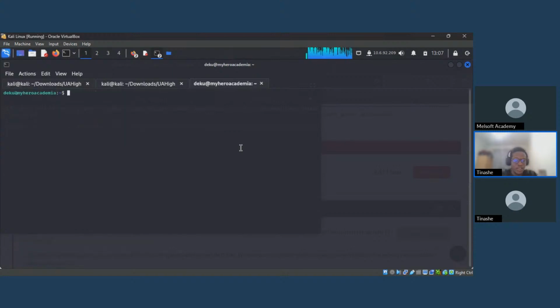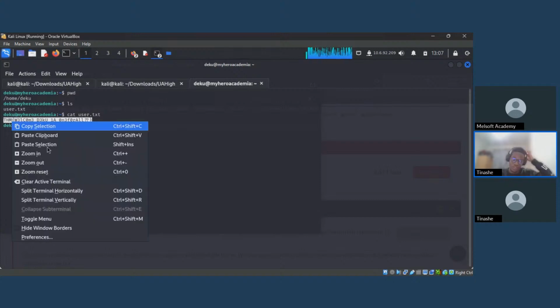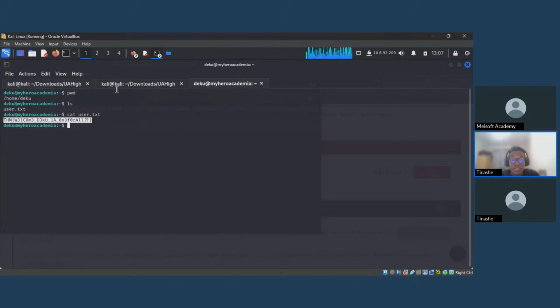I think we're in. So pwd, where am I? I'm in the home of Deku. Okay. ls to list everything. Oh, user.txt. I think we found it. user.txt. Beautiful. We found our first flag. Yes. So I'm gonna copy that and go ahead and submit it to get my first points, because that was a lot of work.